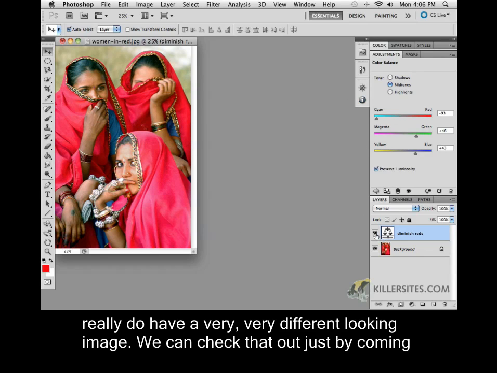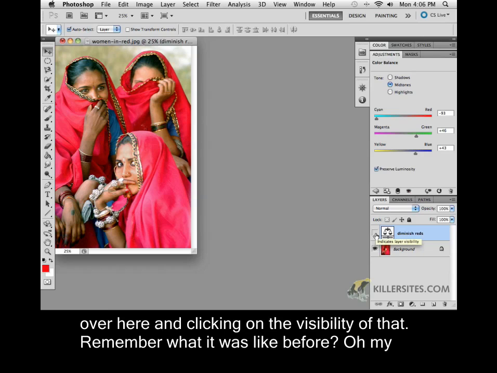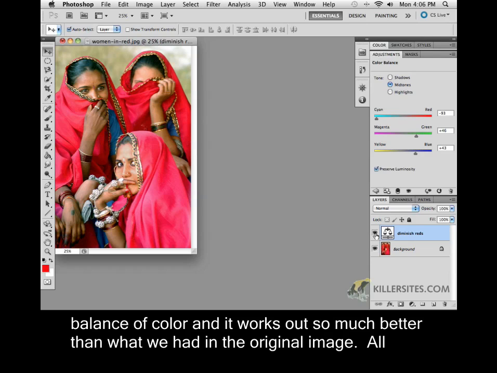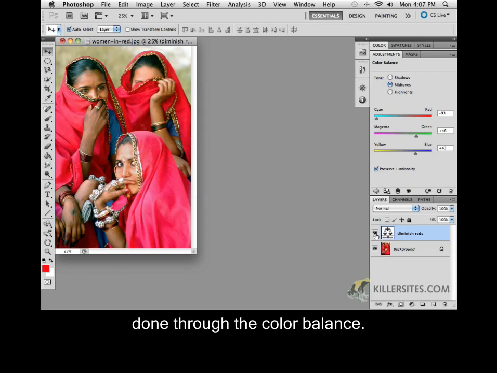And we can check that out just by coming over here and clicking on the visibility of that. Remember what it was like before? My goodness, that's really much too much red in there. But bring it back. Wow. It's a really nice balance of color, and it works out so much better than what we had in the original image. All done through the color balance.